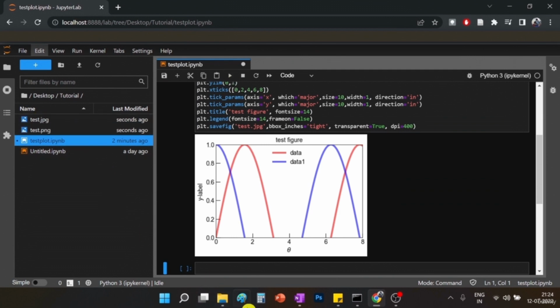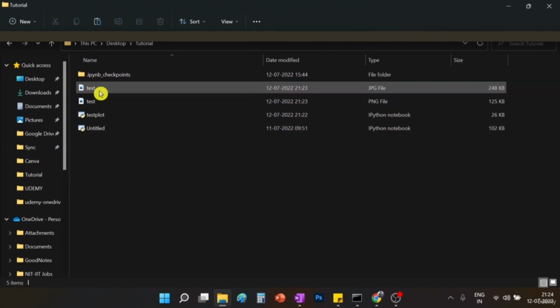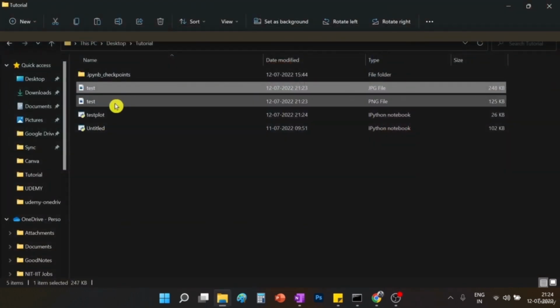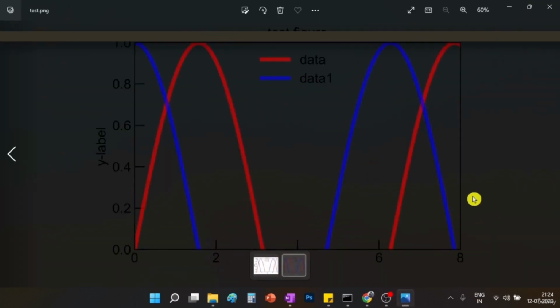Now let's see how the plot looks. So this is the JPG image of the plot. You can see it looks very good. And this is PNG, which is in transparent background. That's why it looks dark.